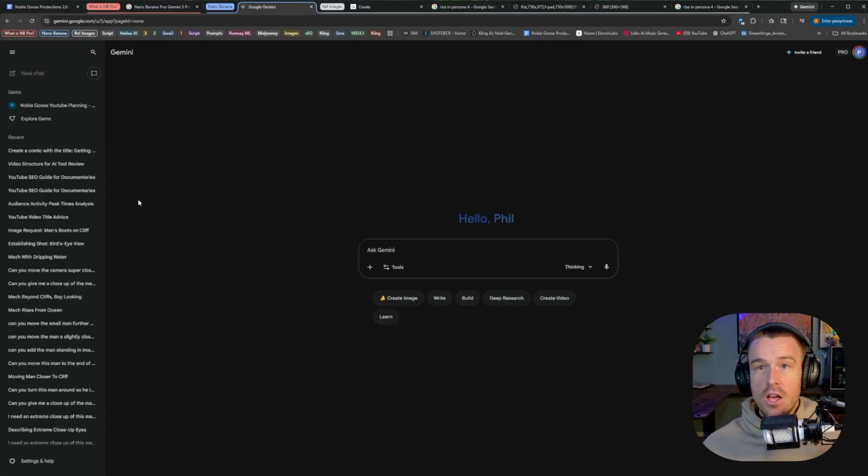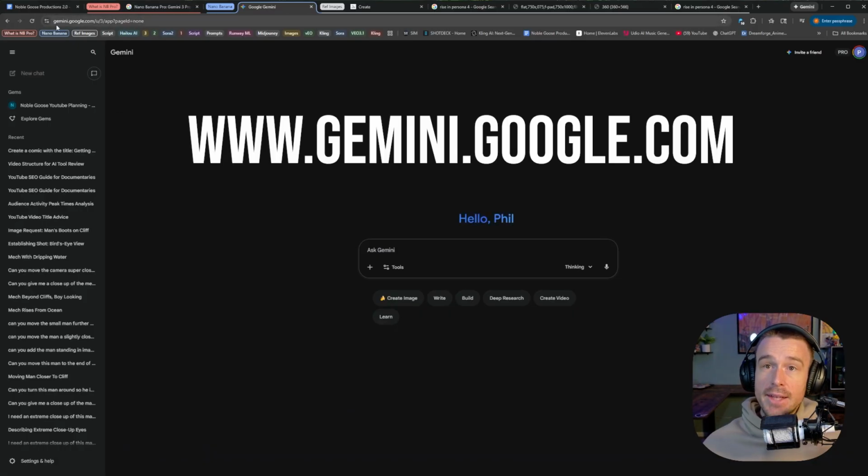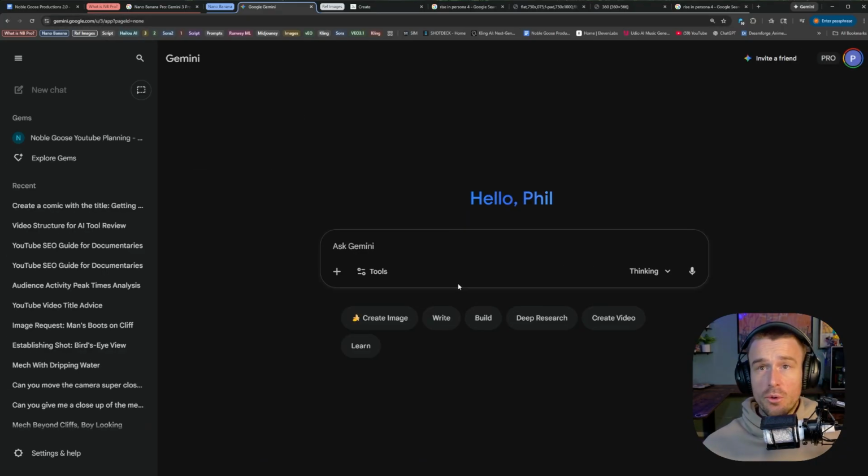Getting access to Nano Banana is incredibly easy. All you need to do is go to gemini.google.com. You're taken to your chat interface. How you make sure you're using Nano Banana is that you make sure you are on the thinking model. You want the Thinking with 3 Pro model. You click that and then you go down to tools and you hit create images. You are now using Nano Banana Pro.